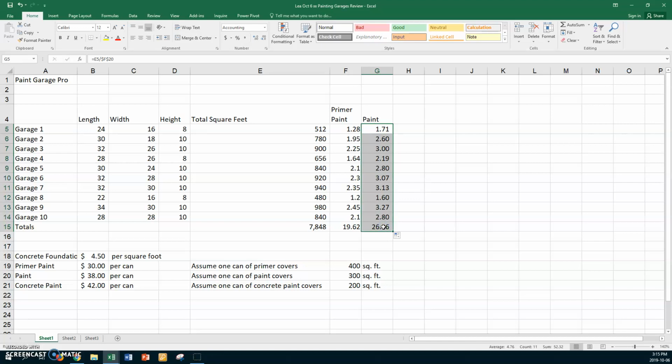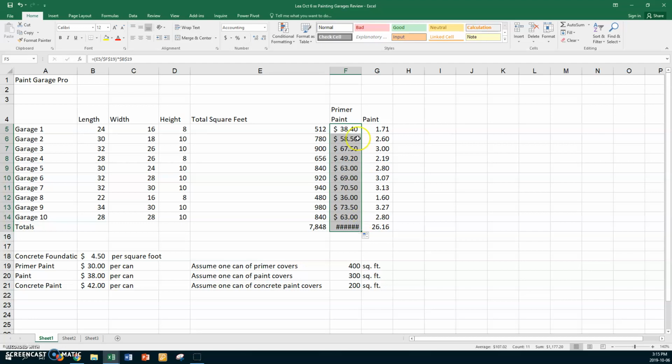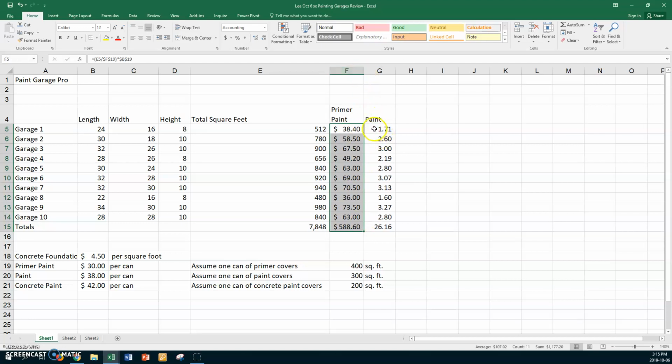Okay, so you know how many cans of paint, but we didn't calculate the cost. And it said calculate the total cost for primer and paint for each garage. All right, so I'm going to go back to this formula because you understood that. It's in parentheses. So there's how much paint we're going to use and the number of cans. And we've got to multiply by the cost of each can. And so primer was $30 a can, so that would be absolute. So now in dollars and cents, that's what you have to pay for the primer paint.